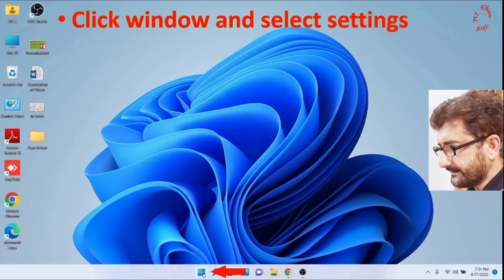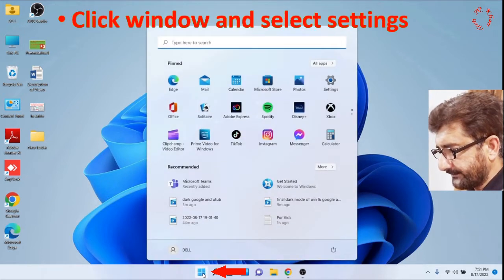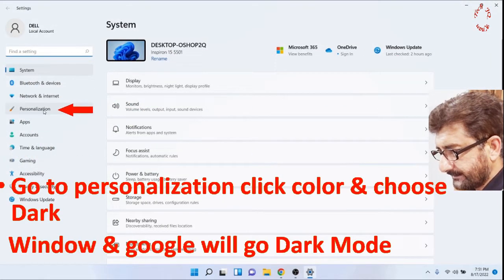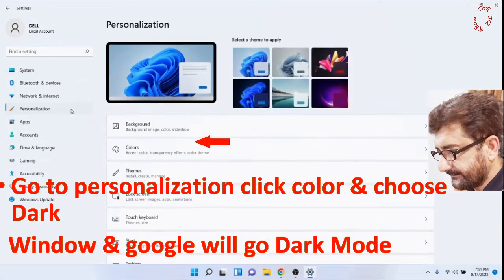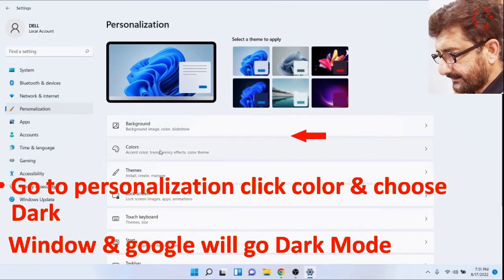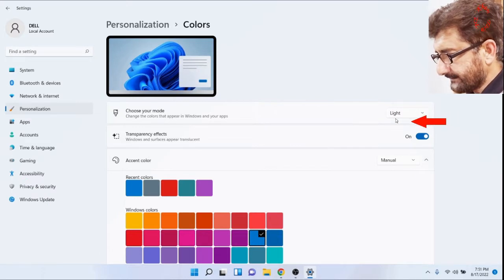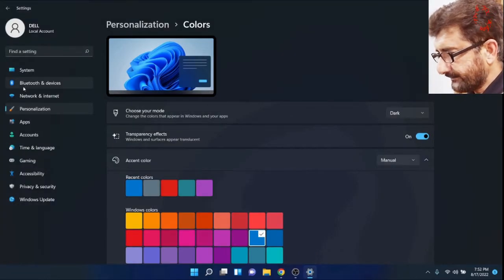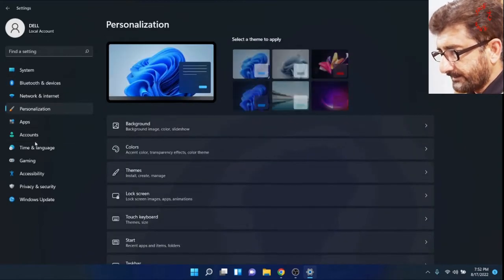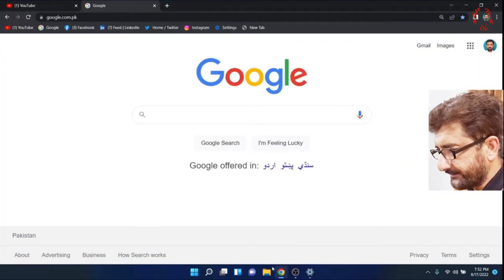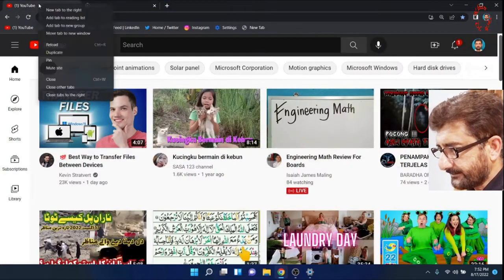Now we will turn each and everything to a dark background in Windows 11. Click Windows, go to Settings, click Personalization, click Colors, open the arrow and select Dark. Now each and everything is darkened. It will give you longer battery time, and your battery life will also be increased. It will give you a long time for use of the computer.